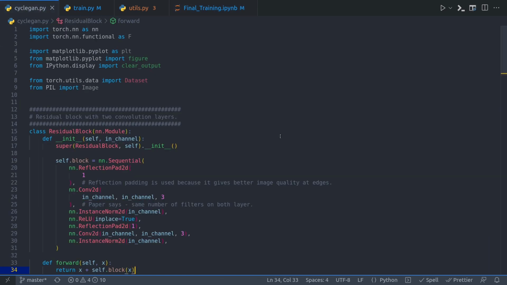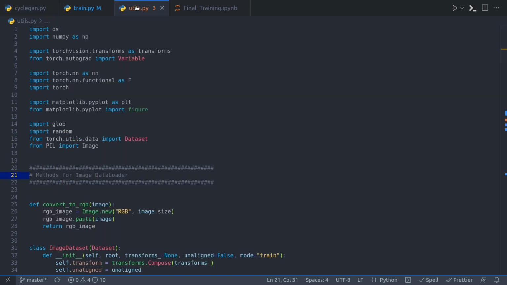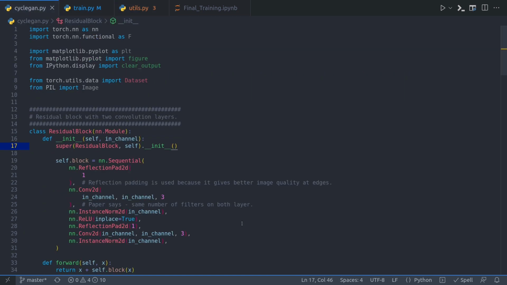Now let's start. While explaining the code, I sometimes have to move back and forth between these different files, because some of the methods that I will be using in cyclegan.py are sometimes defined in utils.py, things like that. So anyway, the first one is my residual block, and this is a very small class. For why I am structuring it in this particular way, first let's quickly go through the research paper, what they say about the architecture of the residual block.